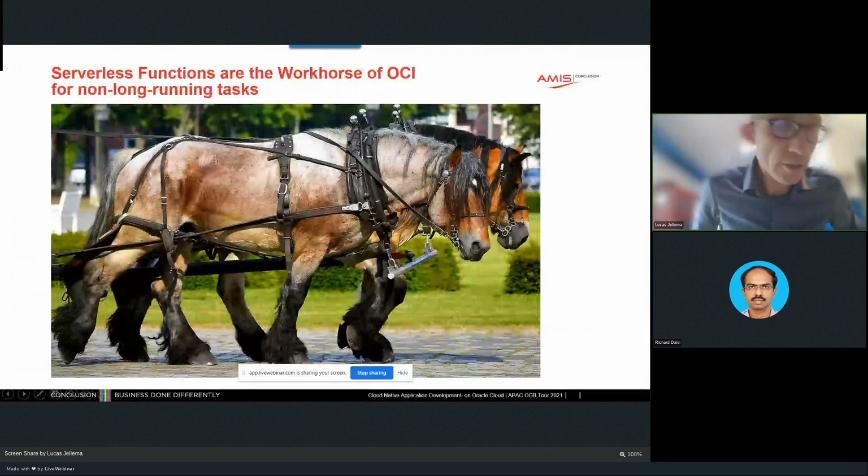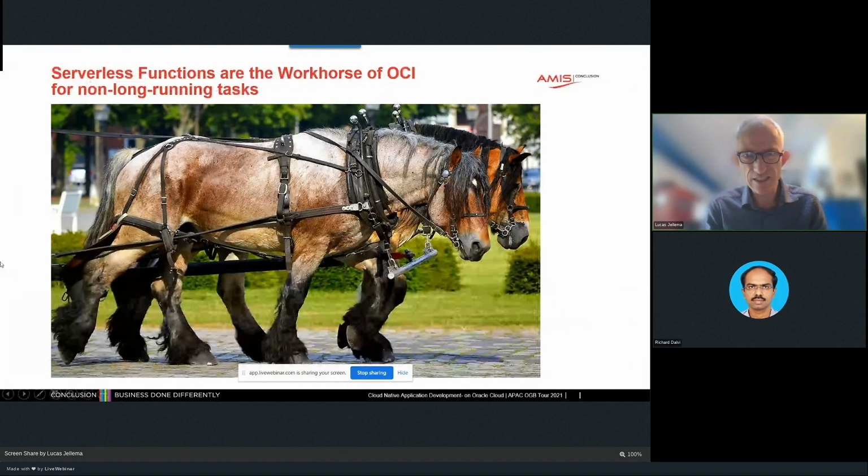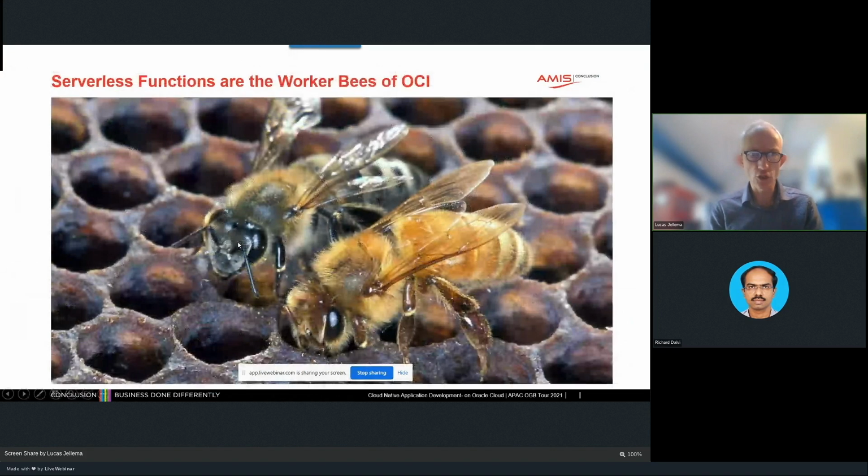Okay, a little bit more about serverless functions that really are the workhorse of Oracle Cloud Infrastructure. And they look a bit tired, these workhorses. So let's change terminology and let's call them the worker bees of Oracle Cloud Infrastructure. Any custom logic, well, maybe not everything. Anything that's long running should not be done in serverless functions. But anything that's short running should be implemented in serverless functions. Anything that you can't do using declarative configuration of platform components, of course, that is.